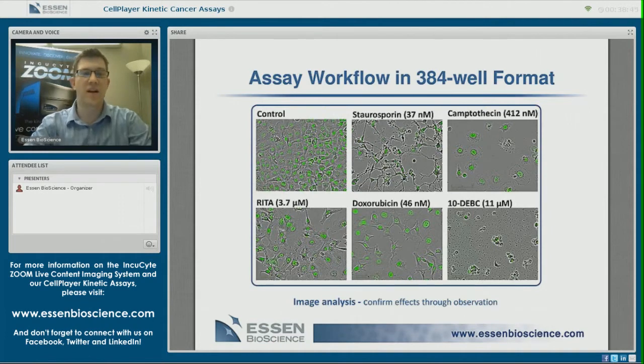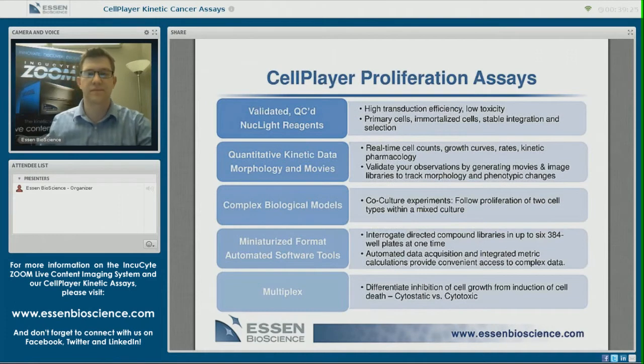But not only do you get a quantitative readout of the biology, you can also use the images as a historical record to look at the difference in the morphology of the cells that are treated with these different compounds. For example, as you can see, doxorubicin does not seem to affect morphology of the cells, whereas treatment with staurosporine or 10-DEBC causes complete abrogation of the cell morphology and is likely inducing cell death, in addition to the possible effect of inhibition of cell growth. Differentiating between those two is always a challenge, and I'll talk more about that when we multiplex assays.